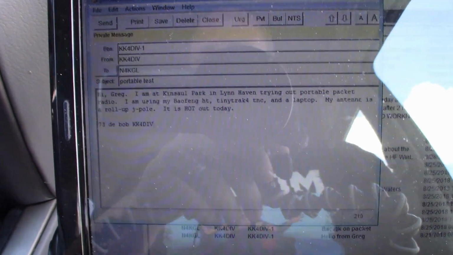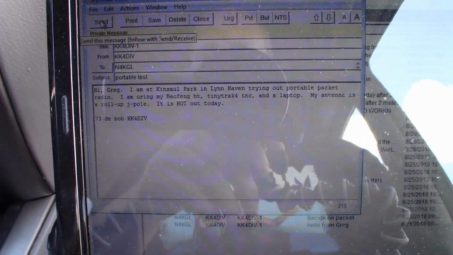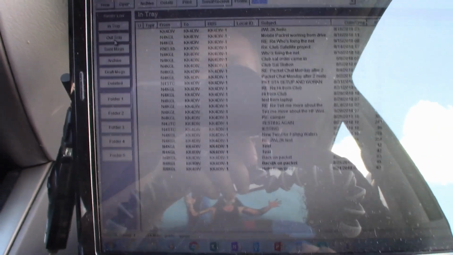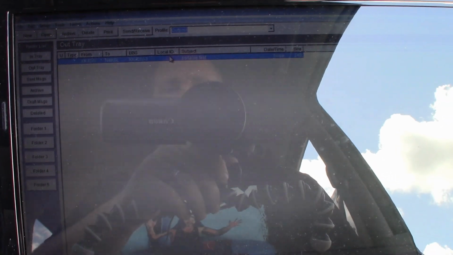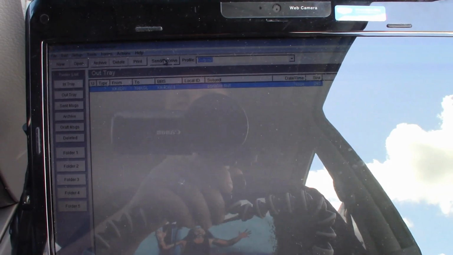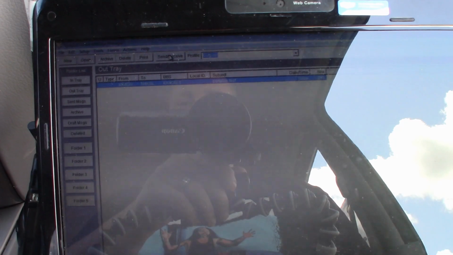Sorry again for the glare, but we're going to hit the send button. Okay, now that doesn't really do anything. That just puts it in your outbox. So if you hit out tray, you can see I have this message called portable test. So now I'm going to hit send receive, and we're going to see if we can get this thing to go.